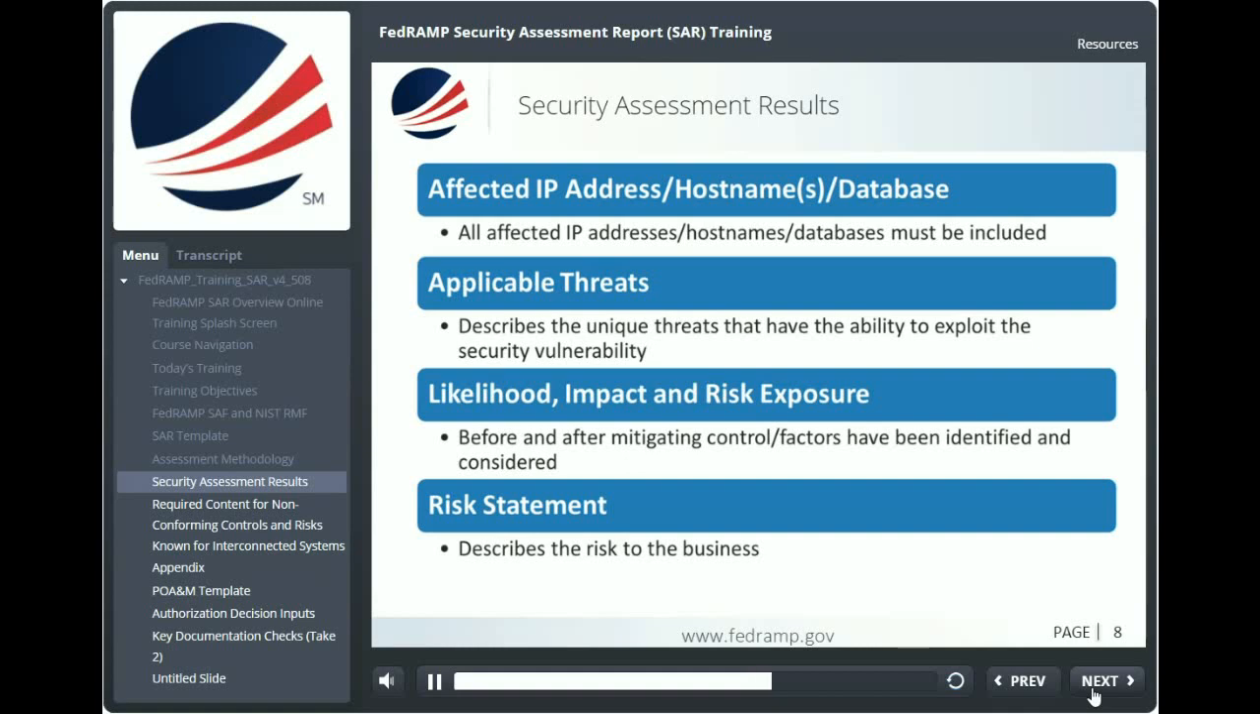Now, these categories are noted both before and after mitigating controls and factors have been identified and considered and are rated on a scale of high, moderate, or low. Risk statement. Provide a risk statement that describes the risk to the business. Also indicate whether the affected machines are internally or externally facing.